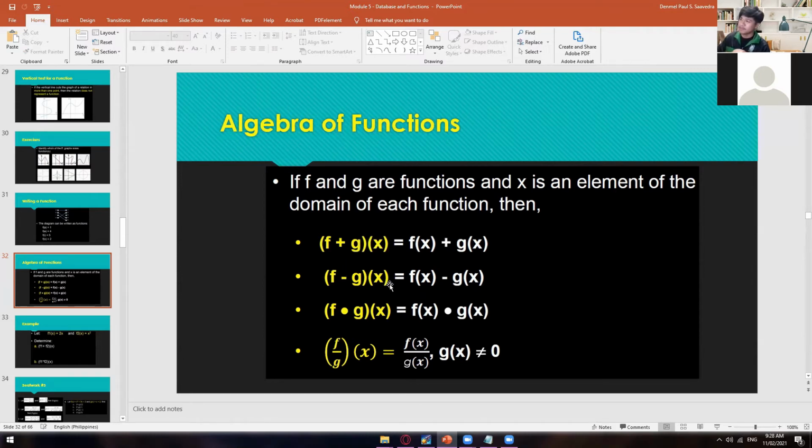Okay, and then we have another algebra function here wherein it's representing the difference, or minus. You have f minus g, so similar with this first format, just a different operator. So f of x minus g of x, right? And we also have this FOIL multiplication, so it's the same method, FOIL method. So f of x times g of x, right?